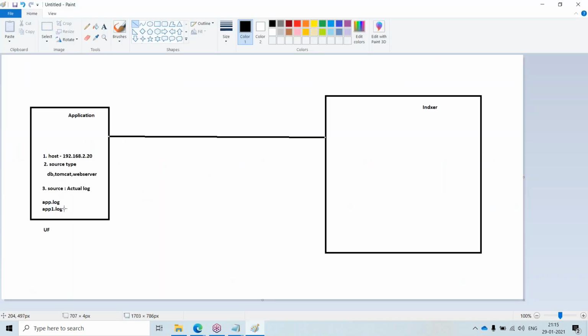What is source? What is source type? Source type is the type of data. Source is the actual one. In simple terms, if I am having some 100 applications, 100 universal forwarders are there. If you want to know what a universal forwarder is, just refer to yesterday's class. Now you think, from 100 machines I'm getting data.